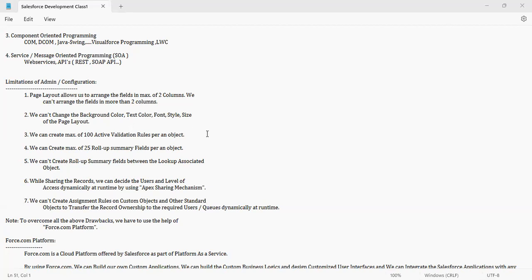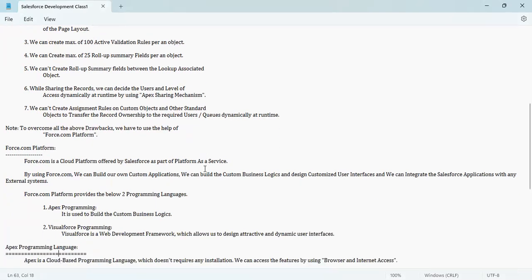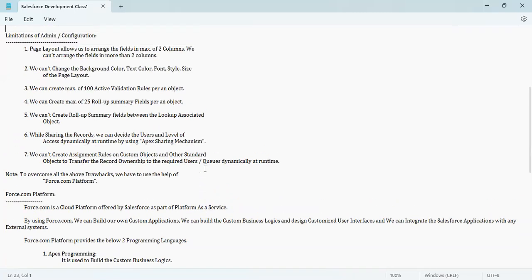All right. So we have discussed a few limitations of our admin or configuration. Again, I wouldn't say those are limitations, but Salesforce cannot give expertise on each and every area. That's why they have provided you the platform as a service, the force.com platform, where you go ahead and do your customizations based on your business requirements.